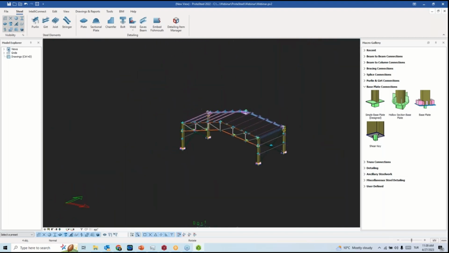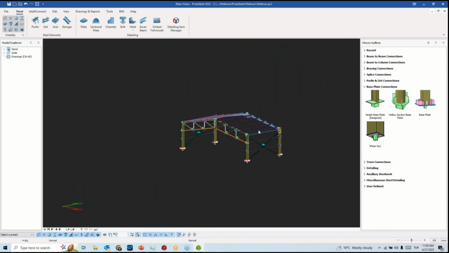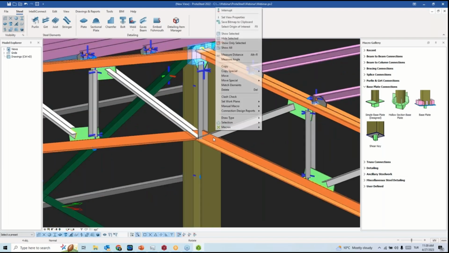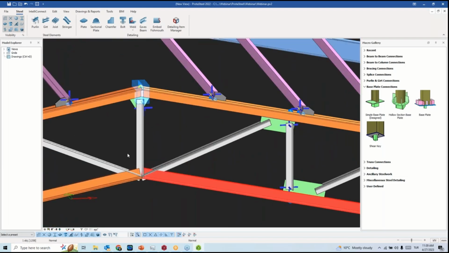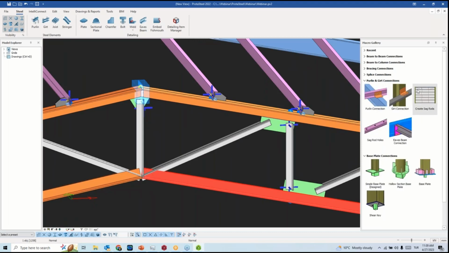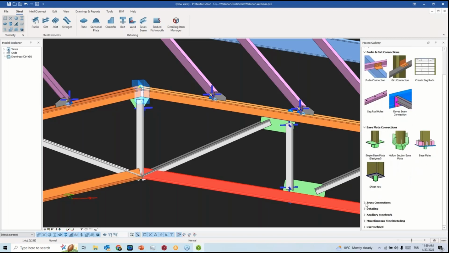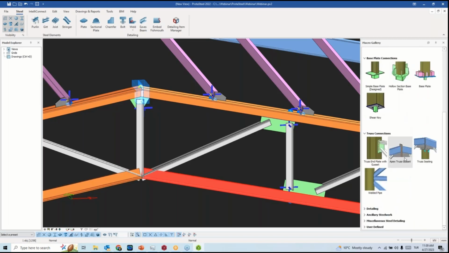So let's continue. For instance, IntelliConnect couldn't generate a connection for this node, but we have a really handy connection for this part. So I'm gonna use Apex Truss gusset connection. Okay. So first I will select the primary members, then secondary members, and that's all.